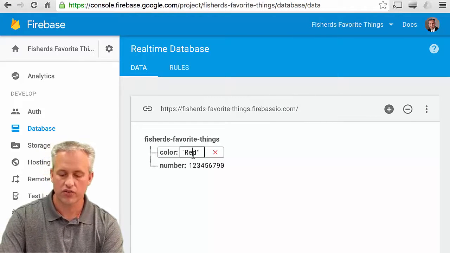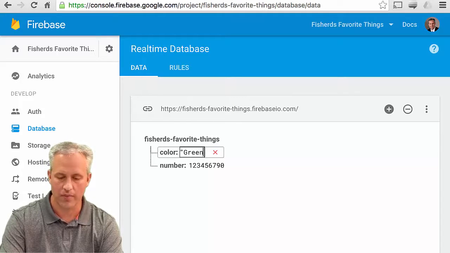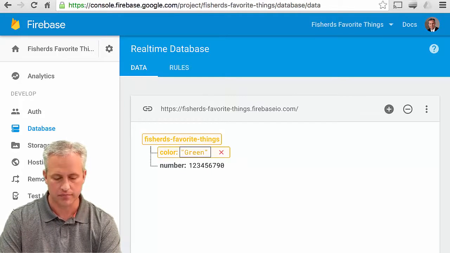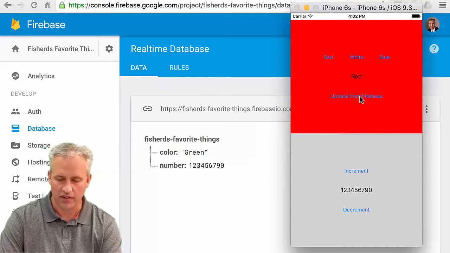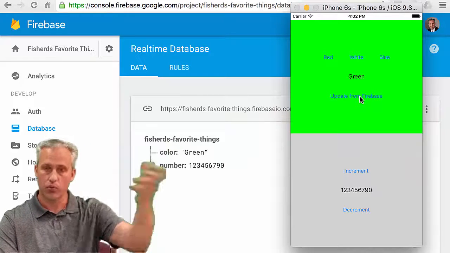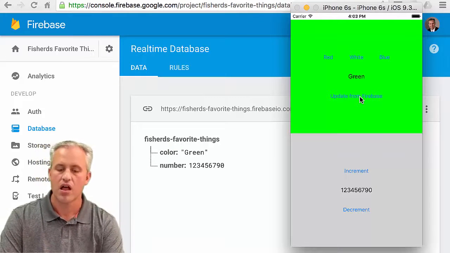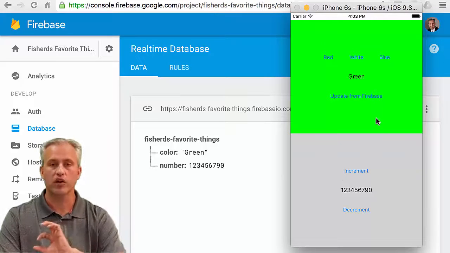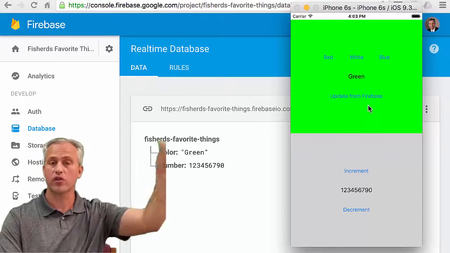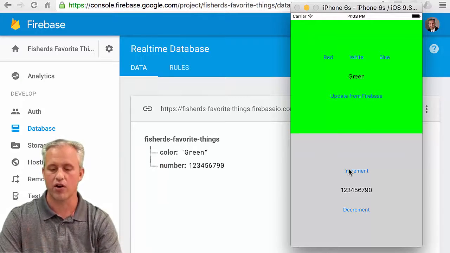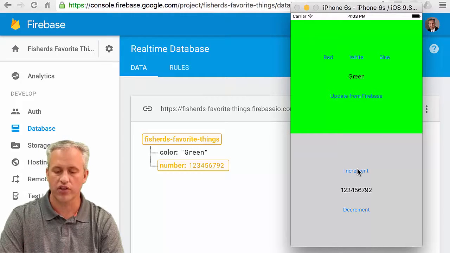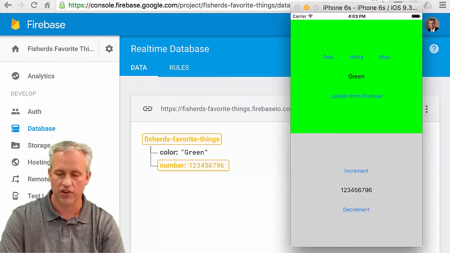You could also change it on the back end. If I say, hey, make it green, and then over to my app I say update from Firebase, it pulls down that green value. That one's doing a manual pull, which is not normally how Firebase works. We're going to show you how you can always be listening for things. For here, it's just an increment, which is kind of fun.